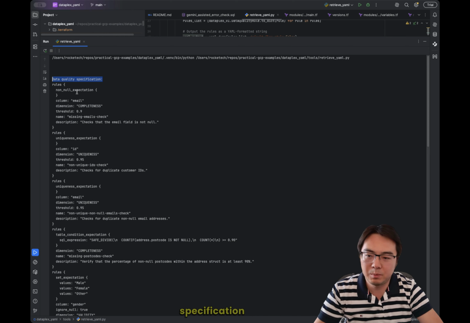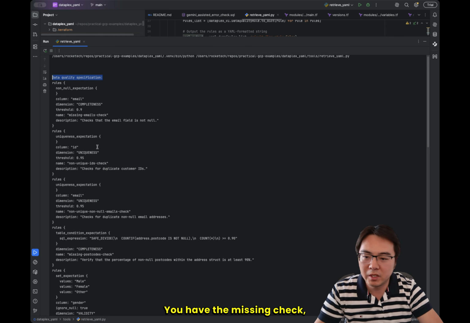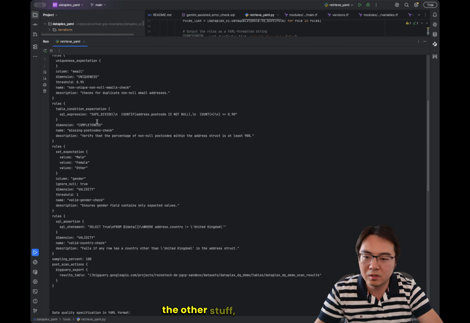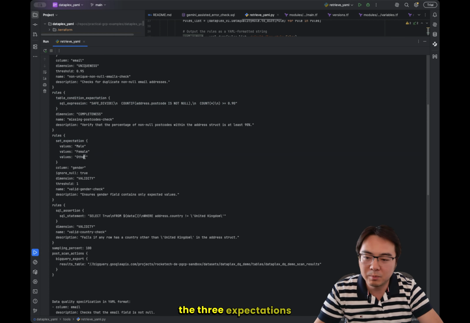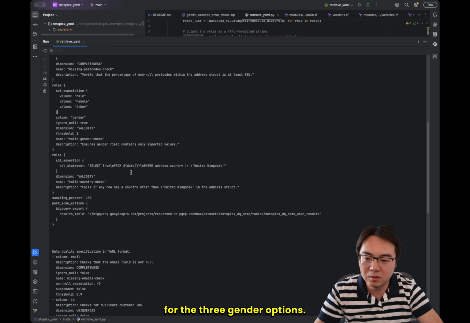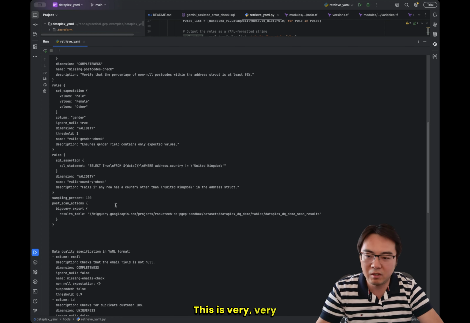So the data quality specification here, you have the rules. You see what's going on here. You have the missing check, the description, all of the other stuff. Even for some of the complex ones, you have the rules with the safe divide. You see here the 90%, the three expectations for the three gender options, and then lastly you have the SQL assertion on checking dollar data. So it basically is a bi-directional thing. This is very, very powerful, right?